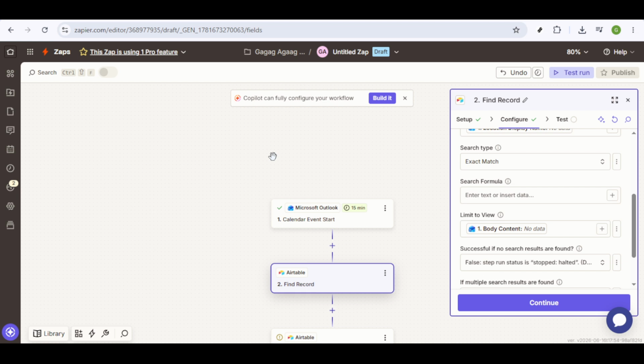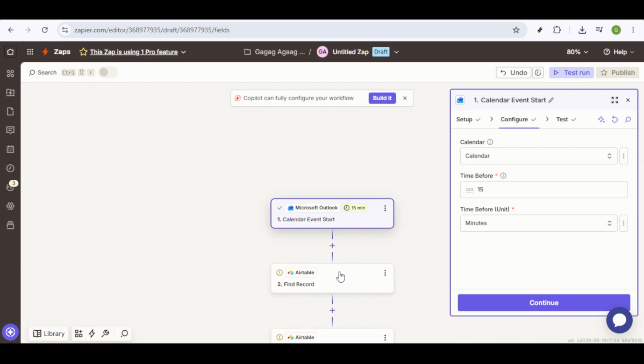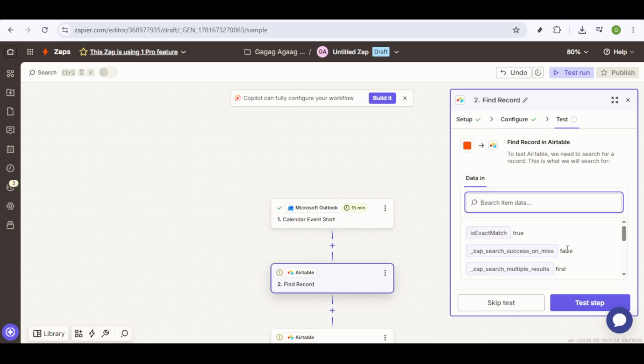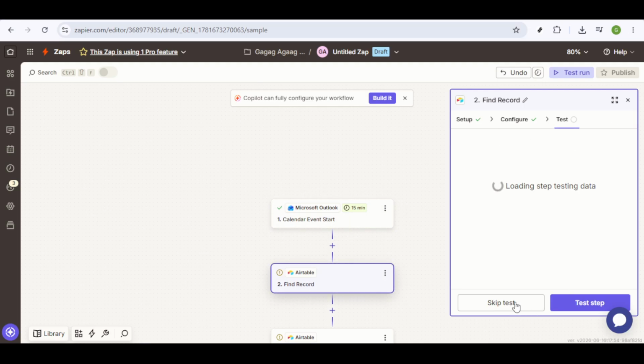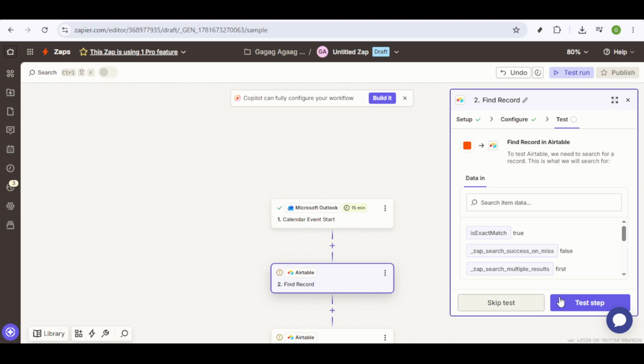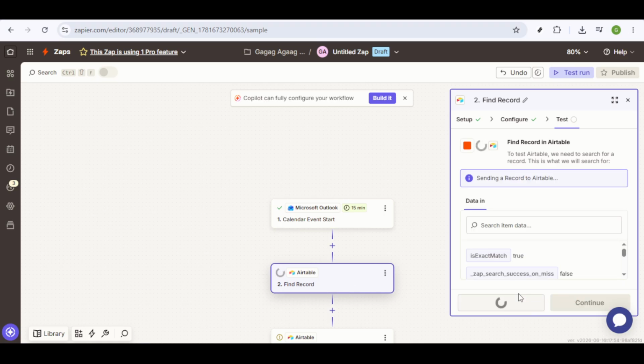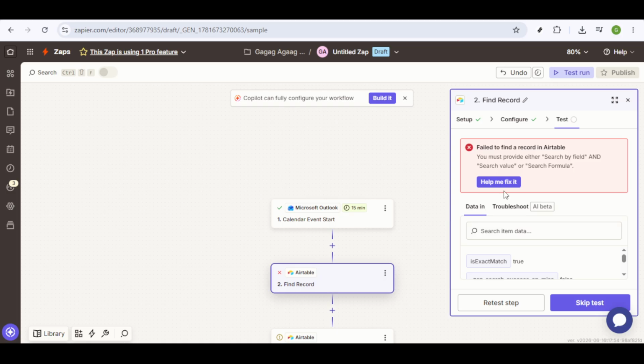Next up, we'll focus on setting the trigger for our Zap. In this case, Microsoft Outlook will be our trigger app. What this means is that whenever a new email arrives in your Outlook inbox, it will initiate the automation process. Select New Email as your trigger event, and when prompted, go ahead and connect your Outlook account. Zapier will guide you through any necessary permissions to ensure everything works seamlessly. To make sure the trigger runs as expected, it's a good practice to test it right here. This helps verify that Zapier can access your email data properly.